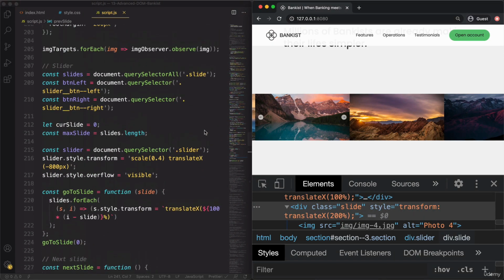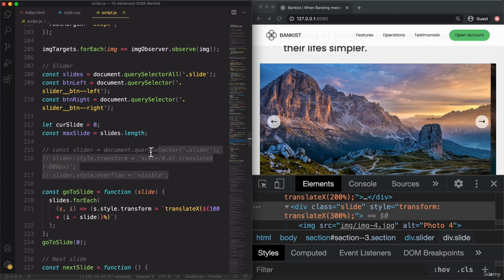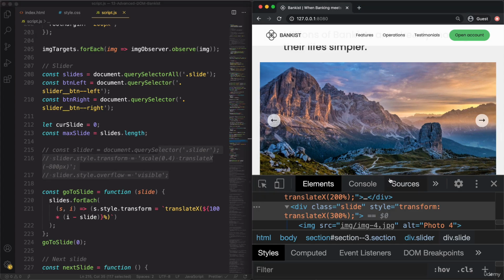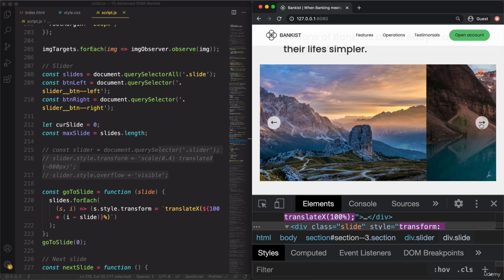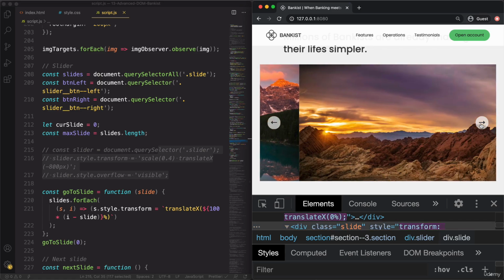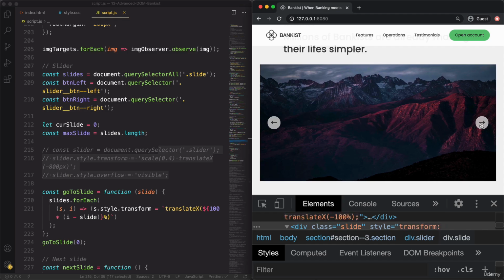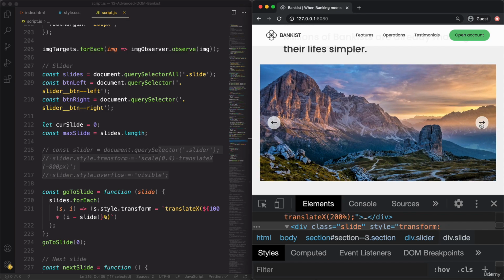For now, let's just get rid of these things that we did in the beginning so that we can see the actual slider in all its beauty. So now it does indeed look like a real slider, doesn't it? So I'm really happy with this result, and I hope that you are as well.